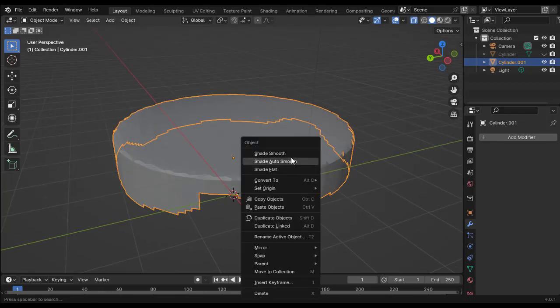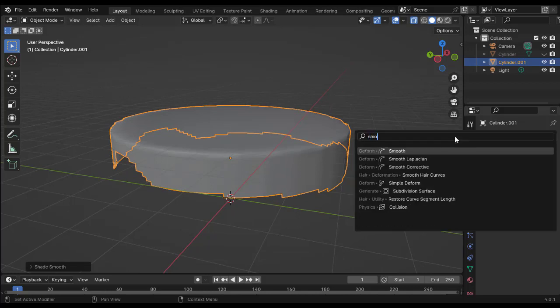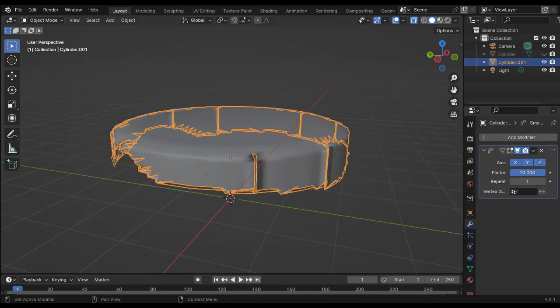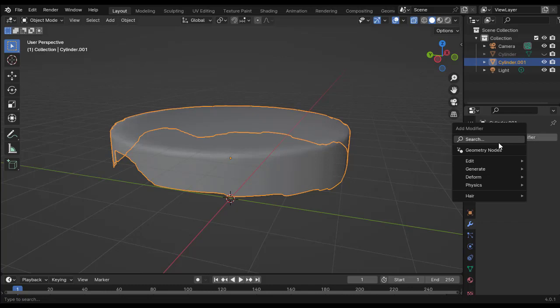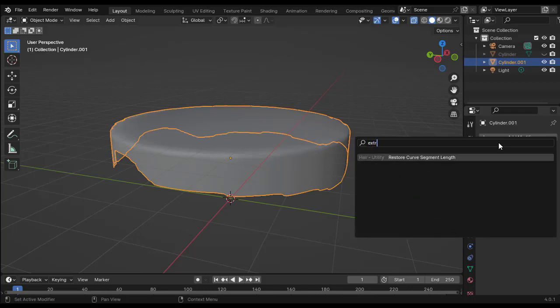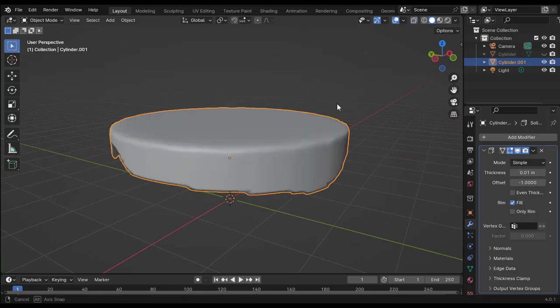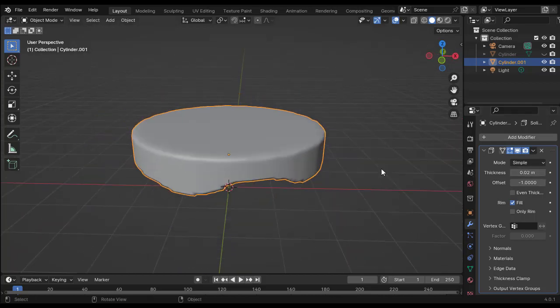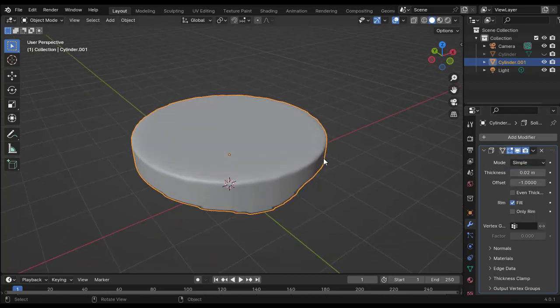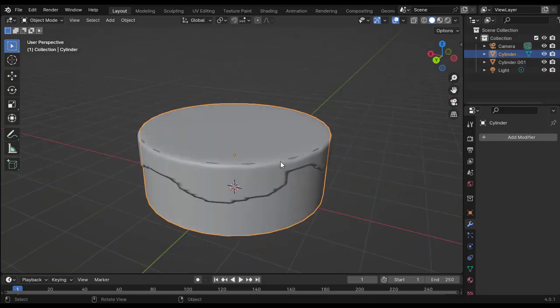Now you can right click and shade smooth, and I'm gonna add another modifier called the smooth modifier. I'm gonna give it a factor like that. Then I'm gonna add a modifier, extrude, I mean solidify. The solidify modifier gives it a little bit of depth. So here we have our solidify modifier. Then I'm gonna press Alt H to unhide our base.